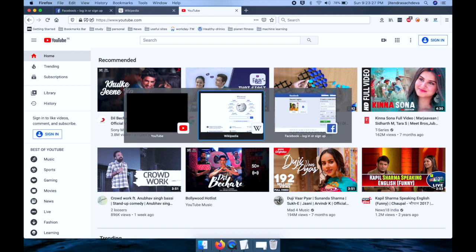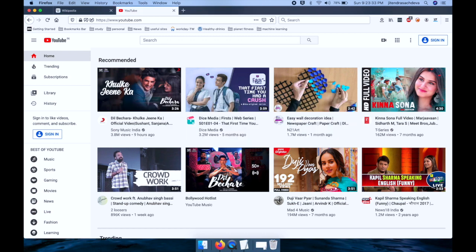And also if you want to close any of the tabs, just go to that tab and then press Ctrl W. It will close that tab.